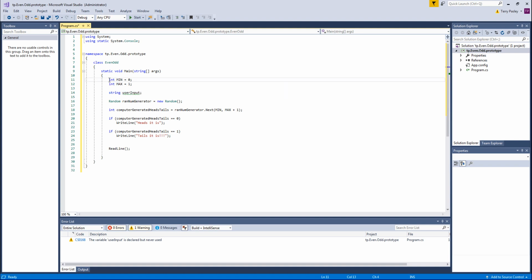And I've got a couple of integers declared here, and these are going to be used as arguments for the random number generator function. And I'm going to need a string for the user input, and I don't even use it in this version, but it's there. So we'll use that later. And notice I do get a warning down here in the error list that the variable user input is declared but never used. It will be next version.